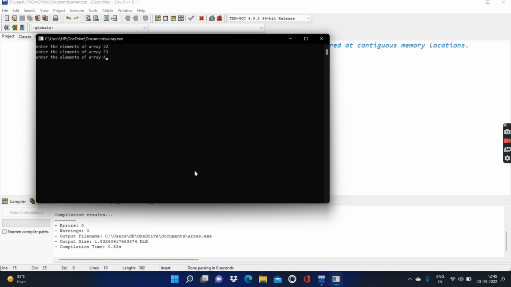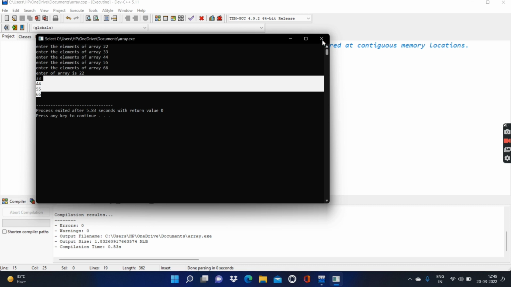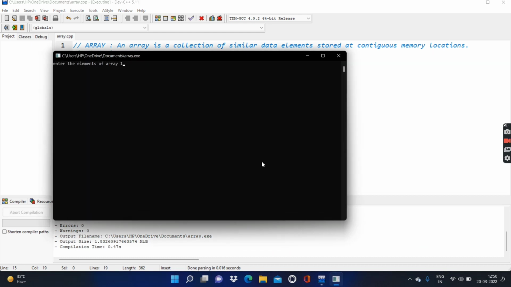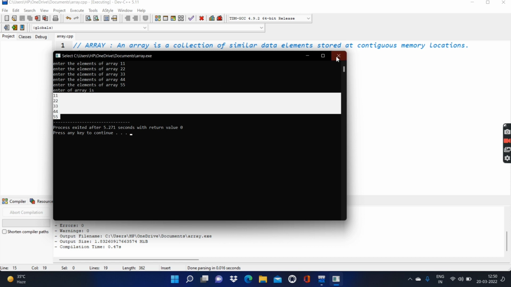So I will enter the elements of array like 22, 23, 44, 55, 66. So you can see the elements of array are 22, 23, 44, 55 and 66. So if we want to bring each number onto a new line, what will we do? We will use endl in front, just do Ctrl+X and Ctrl+V. Okay, let's run the program one more time with the help of function key F11. Okay, so I will enter 11, 22, 23, 44, 55. So you can see the elements of array are 11, 22, 33 up to 55.